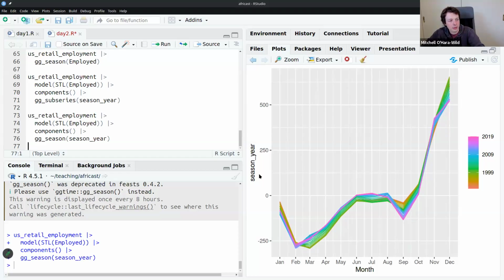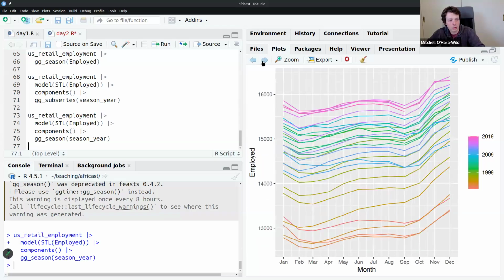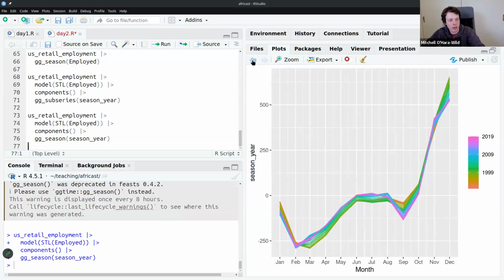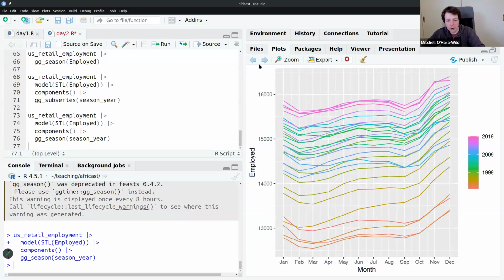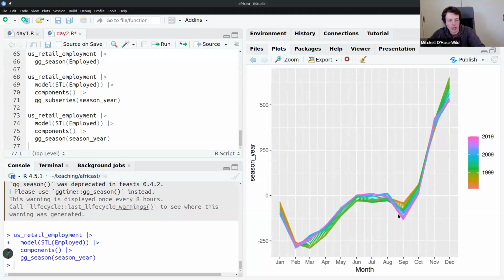Using seasonal plots and seasonal subseries plots of just the seasonal component, it is much easier to see the shape of the seasonality if I flip between these two. So that's one of the main reasons why I would use a decomposition, to make it easier to look at the seasonal pattern.